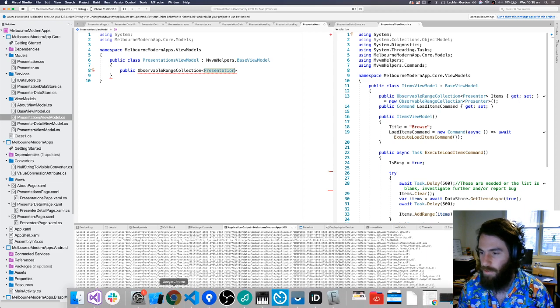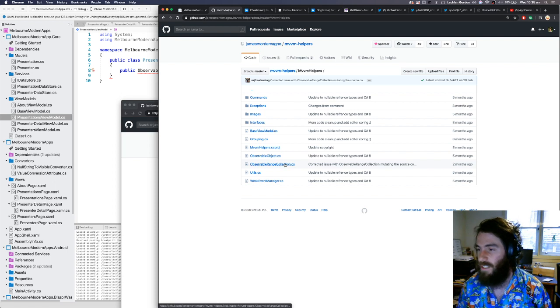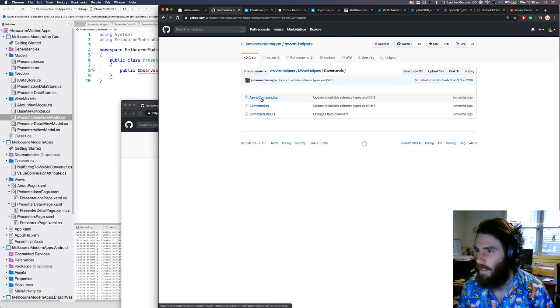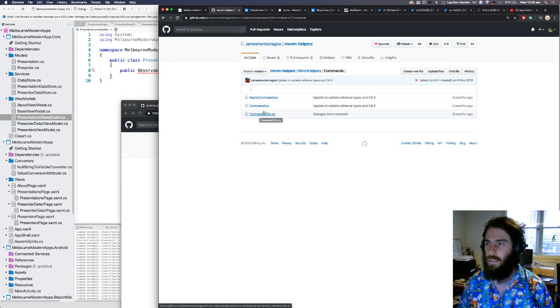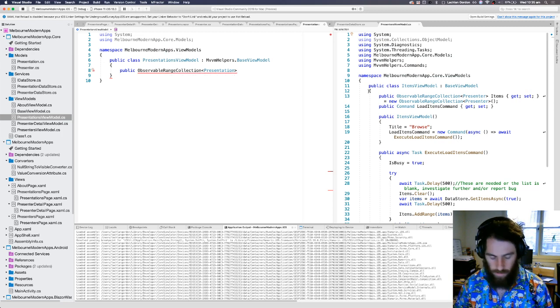What I do need is the observable range collection. I love that. And I want the base view model, which is in here. And as of a fairly recent version of MVVM helpers, which I'm not sure has hit stable yet, they've got a sync command and command in here, which means I no longer need a dependency on Xamarin Forms. But there's no URL navigation or anything big like that.